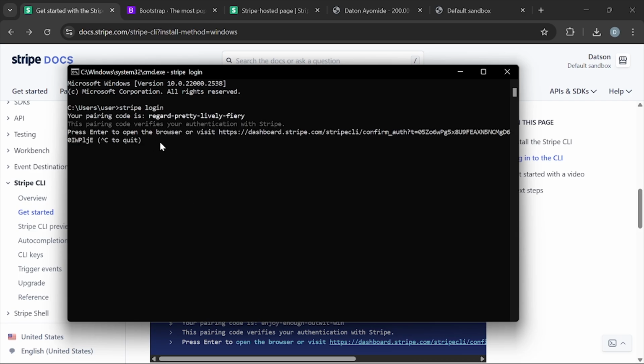If you do stripe login, it will redirect me to the Stripe dashboard. We will wait for some seconds to confirm our authentication. Okay, let me press enter. After you have done stripe login, just press enter. Then it will redirect you to this Stripe dashboard.